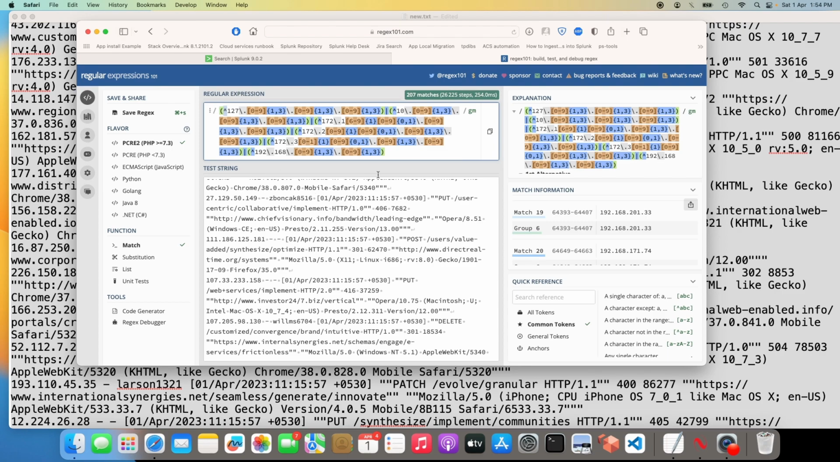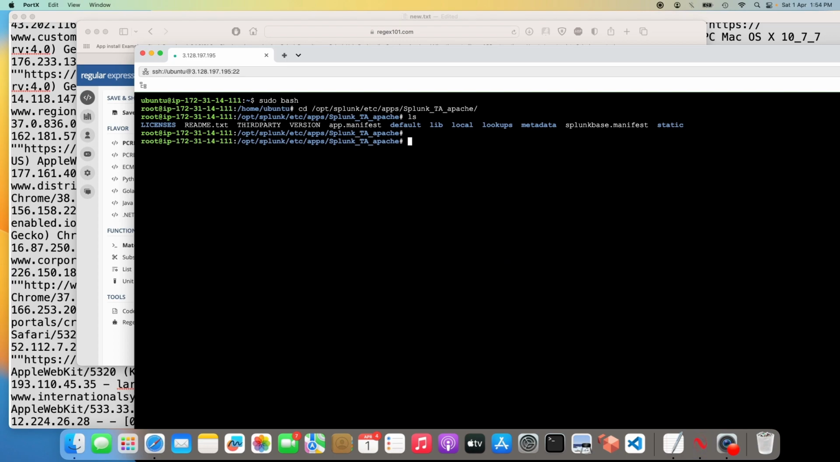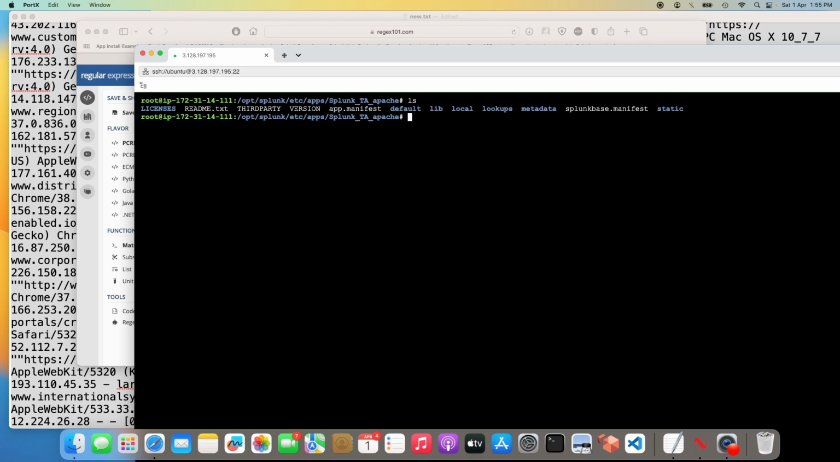So anyway, we have the base regex written. The next thing we have to do is log into Splunk. I already have a Splunk Apache installed. Now the next thing I have to do is create two files. I'm going to a local folder, and inside there are props and transforms, right?